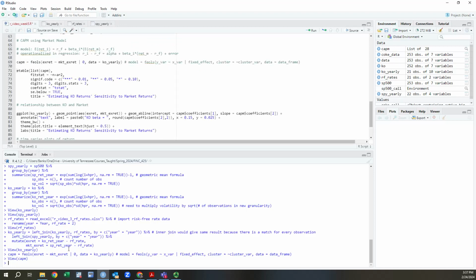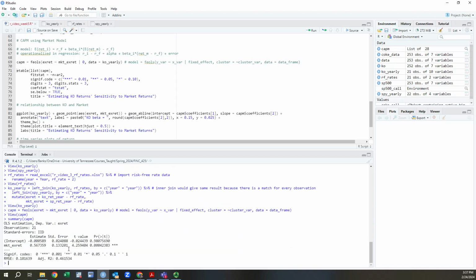And we can see the coefficients pretty easily if we just want to say summary CAPM. R will output what our intercept is, which is the alpha that I mentioned earlier, and it's going to give us a coefficient for each variable that we include in the model. Because we only have one variable, mkt xret, the coefficient associated with it is beta, or the asset sensitivity to the market. The summary function is great.